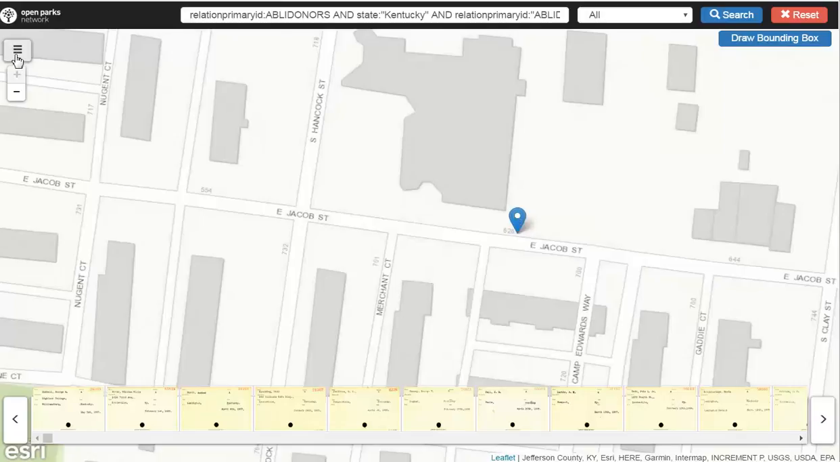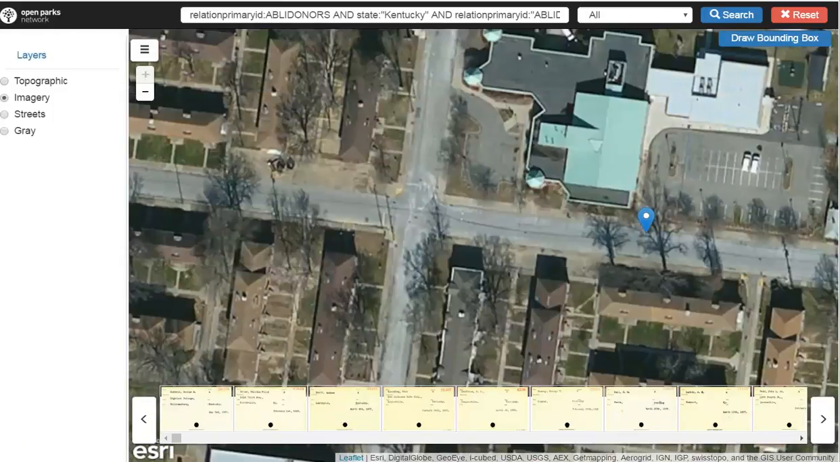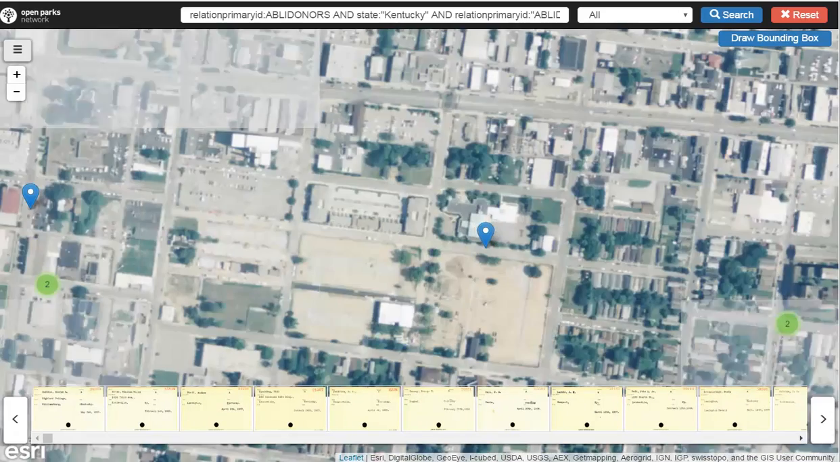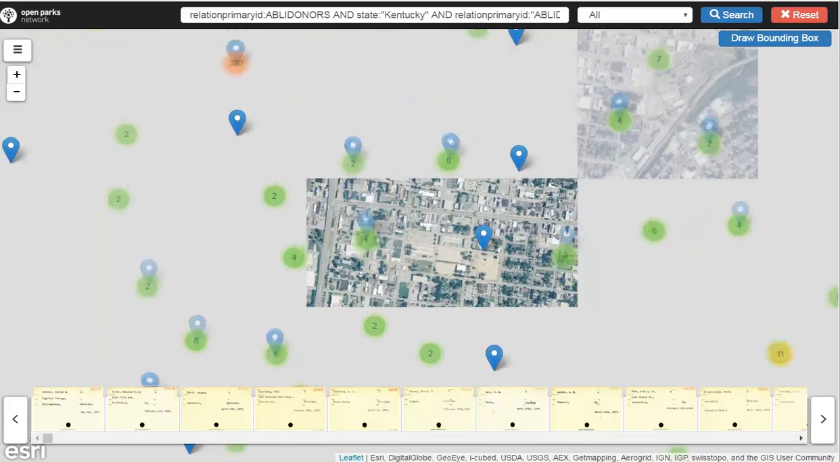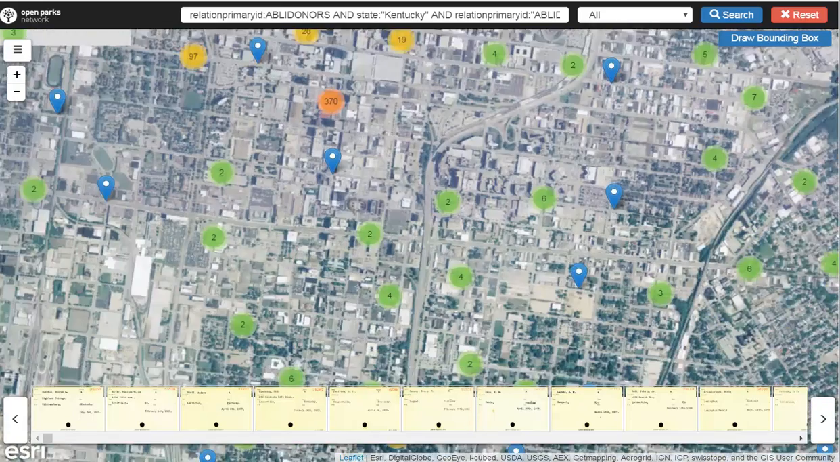You can also, over here, there's a button where you can choose different base layers for the map, which can be fun. So be sure that you know that those features exist, and happy searching.